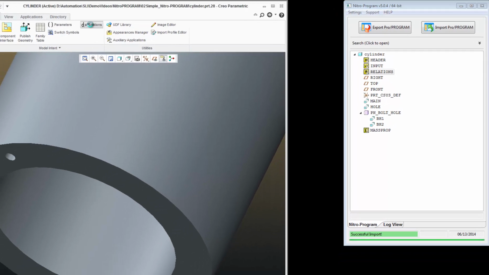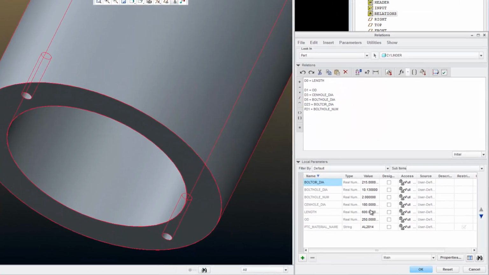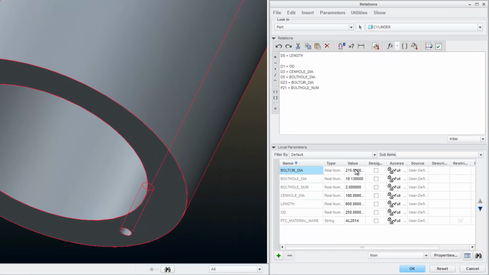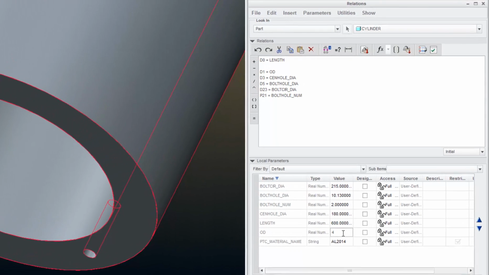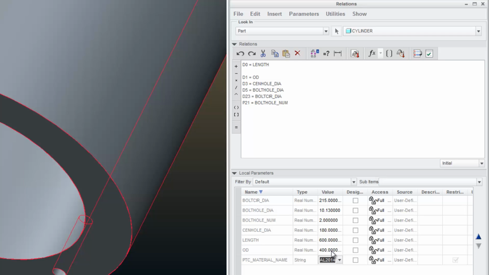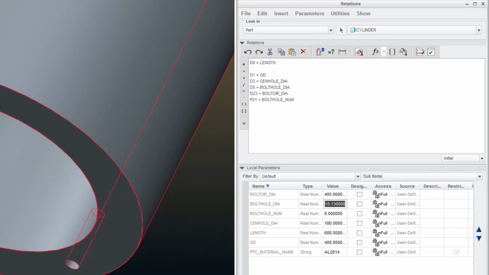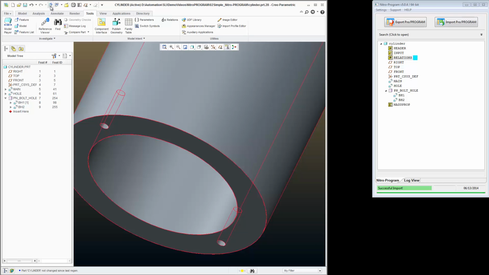So now let's go back into my relations, and I'll see that all of my parameters are now unlocked. And let's make some changes. Let's set OD equal to 400. We'll change the bolt hole number to 6. Let's set the bolt circle diameter to 405, and I'll hit OK and regenerate.